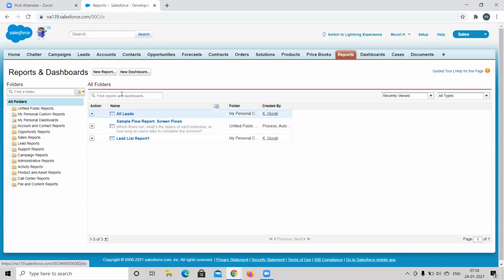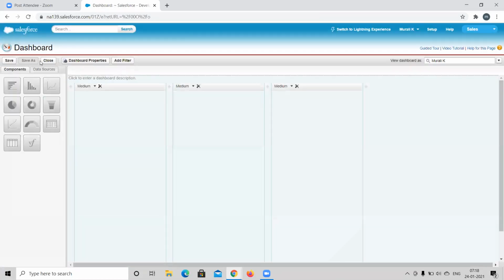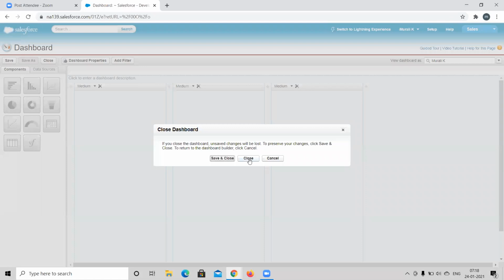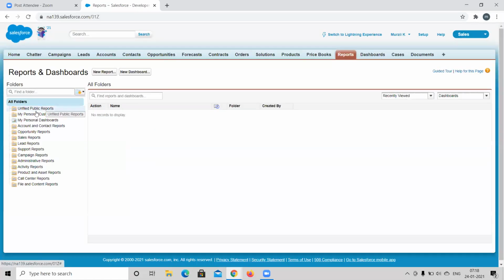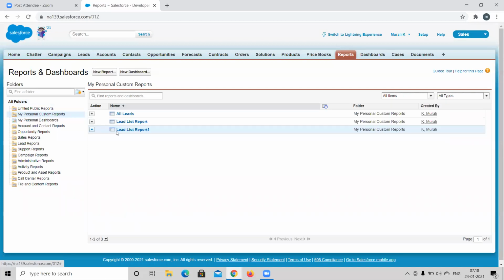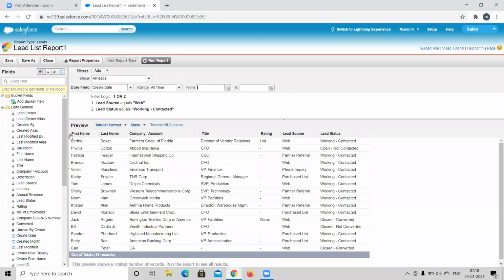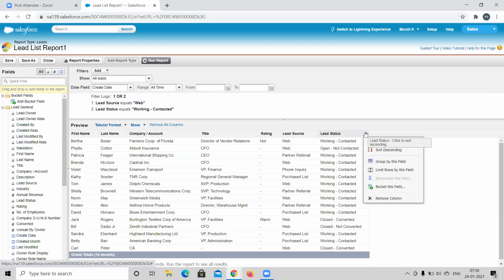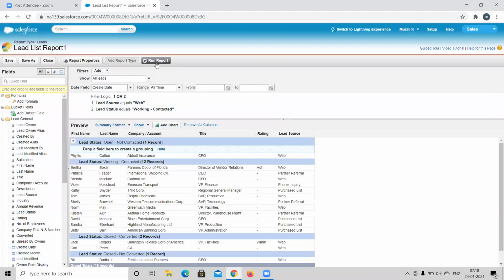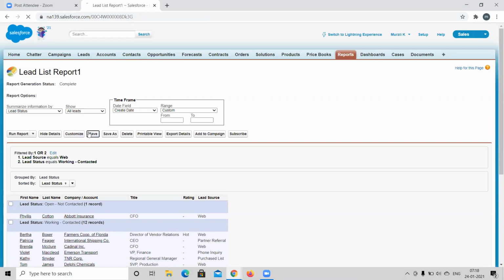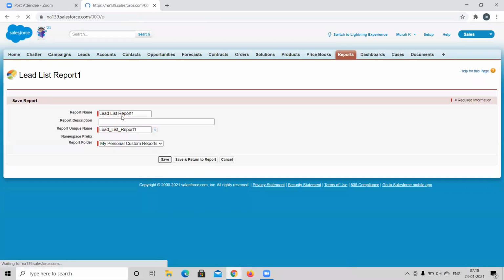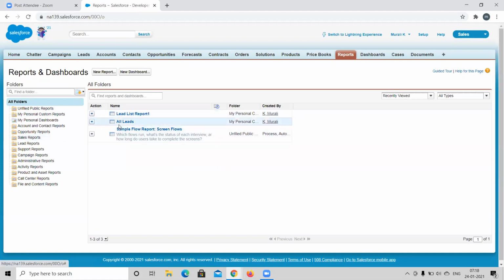Okay, now this report is a summary report. Let me do one thing. I'll make this also a summary report. Now we have two summary reports, all leads and lead list report one. Let's create a dashboard now.